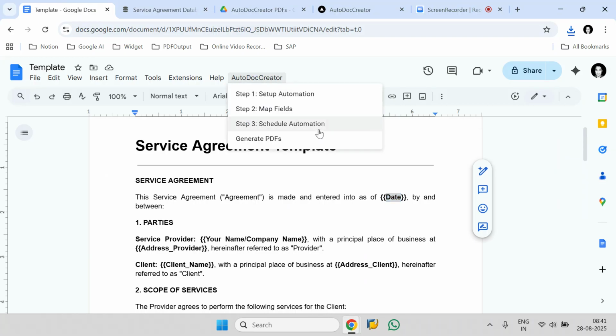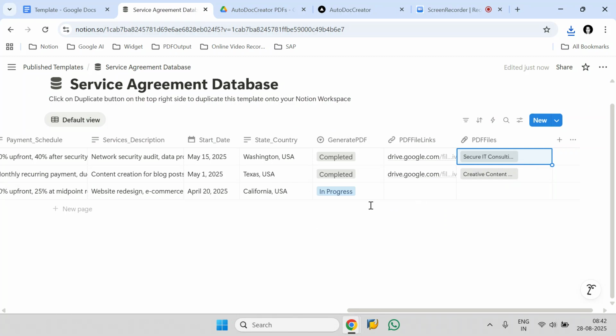Just schedule it to run on a regular interval of time and it will automatically keep on generating PDFs as per the scheduling that has been set, reading the records marked as ready to generate. So just change a record to ready to generate, and it will create the PDF files for you.